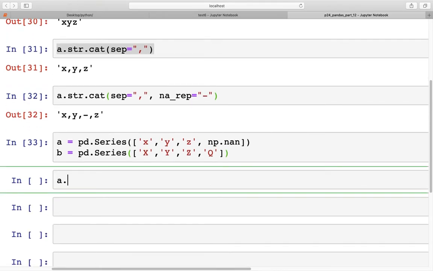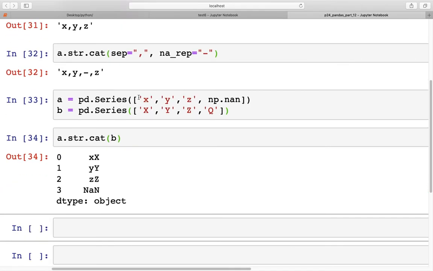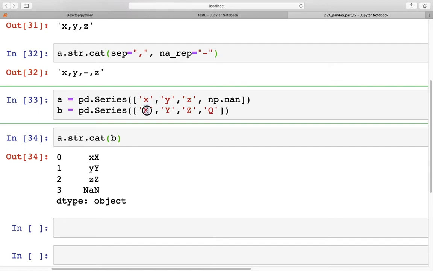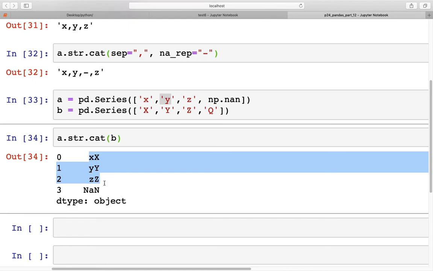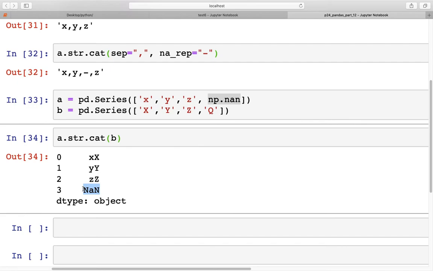And if we were to join, concatenate, this series, we would type a.str.cat(b), and what that does is it joins the x with the capital X, y with capital Y, and so on. So this is what we get. However, in the last item we have NaN, therefore both these items were converted to NaN, so the Q is gone, there is no Q there.